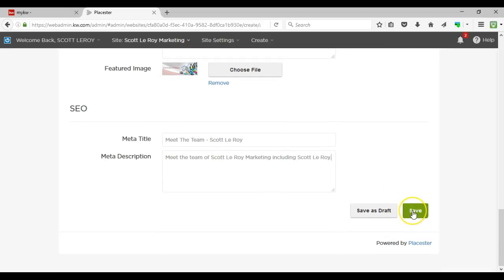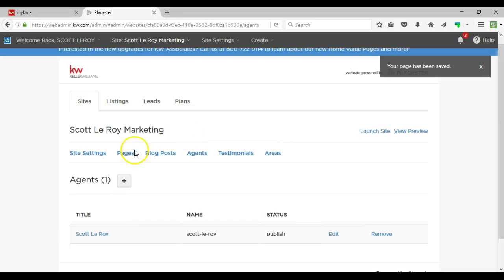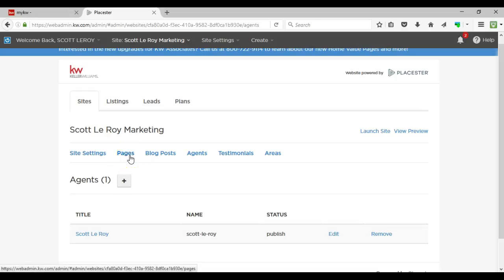Alright, so once that's done, go and click the save option on here. Now once we save that, as you can see we now have an agent page for Scott Leroy on here. You do have to make an actual agent page in order for these to syndicate over. So there has to be a legitimate agent page in this case.